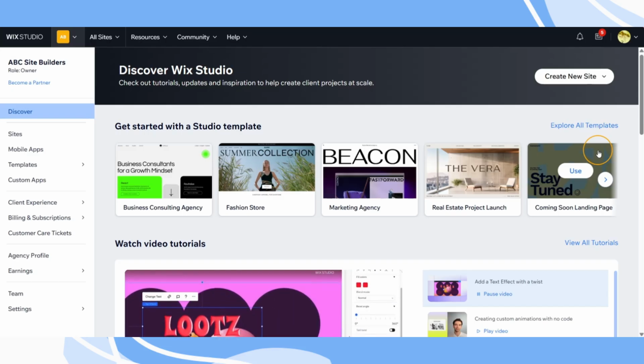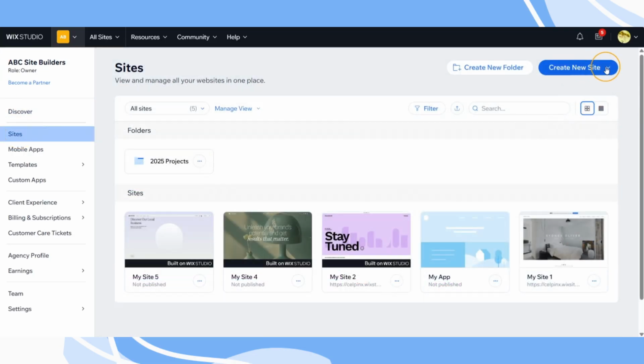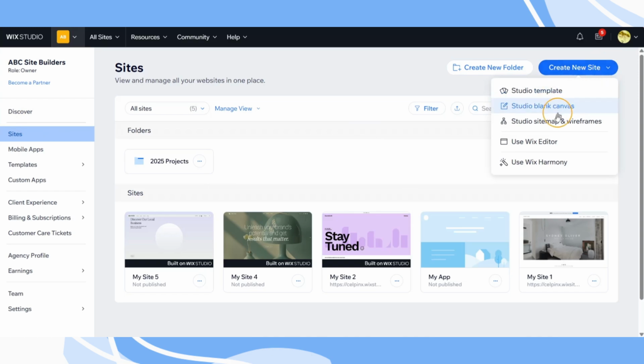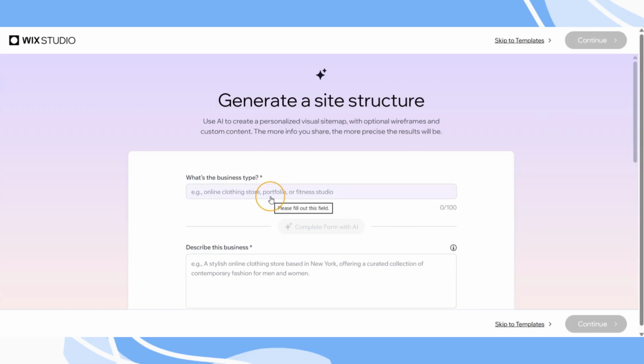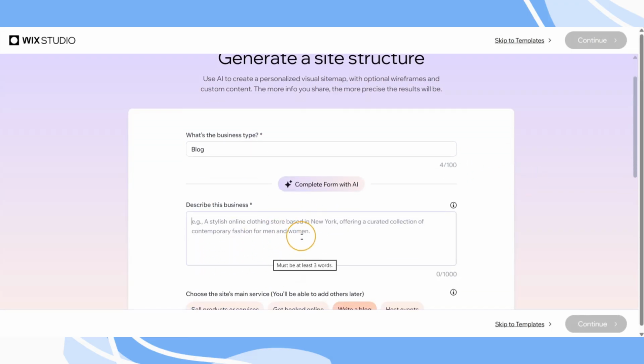Let's get started. On your workspace, go to Sites. Click Create New Site and select Studio Sitemap and Wireframes. Select what your site's main purpose is, whether it's a store, blog, etc. You can also input a description over here.